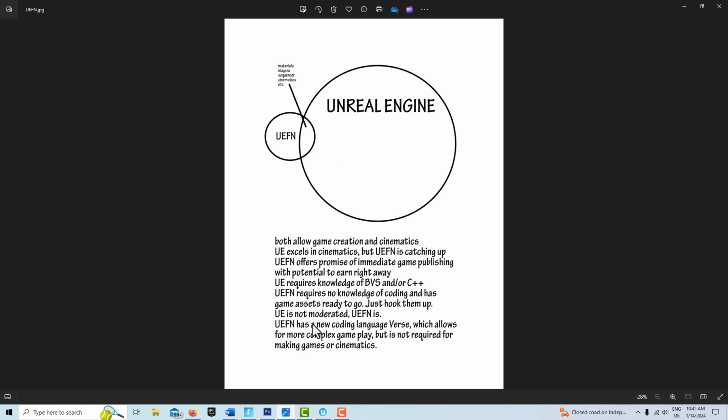And the last thing, and this is why everything's changing for me personally, is that Unreal Editor for Fortnite has a new coding language called Verse, which allows for more complex gameplay, but it is not required. You don't need to know Verse to publish games in Unreal Editor for Fortnite. But it's probably to your advantage if you want to create more sophisticated games. So those are the main key points that I can think of.